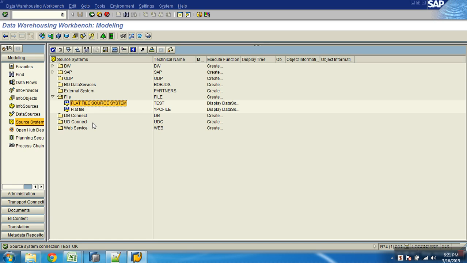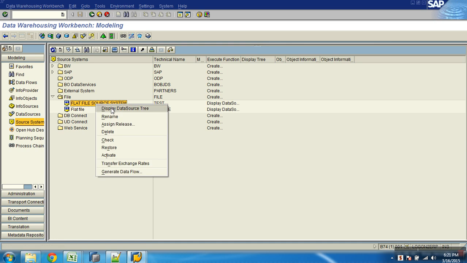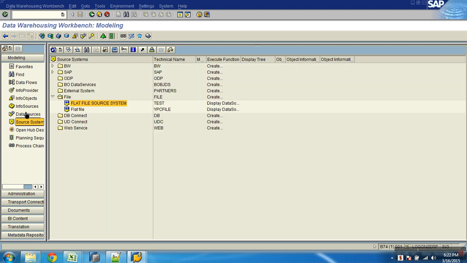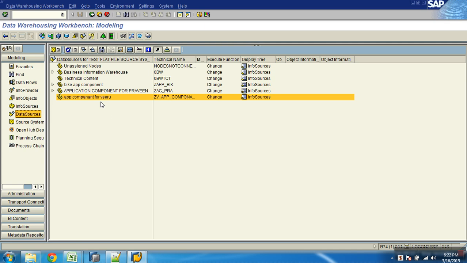Now look, how do I create this? You can straight away go to this menu. Two ways you can do. Select the connection here, right click and say display data source tree. You can get into this screen. So see which menu did I get in? Data source. It's a direct go. Otherwise you go to data source directly here. Now here you can create a data source. Right click and say create data source.